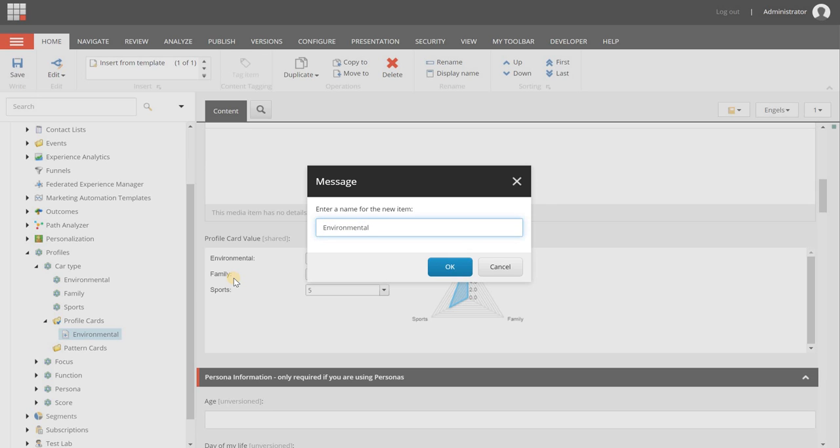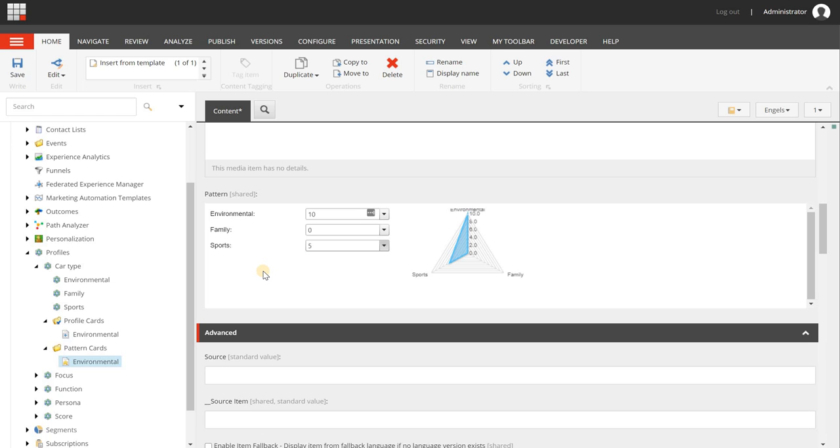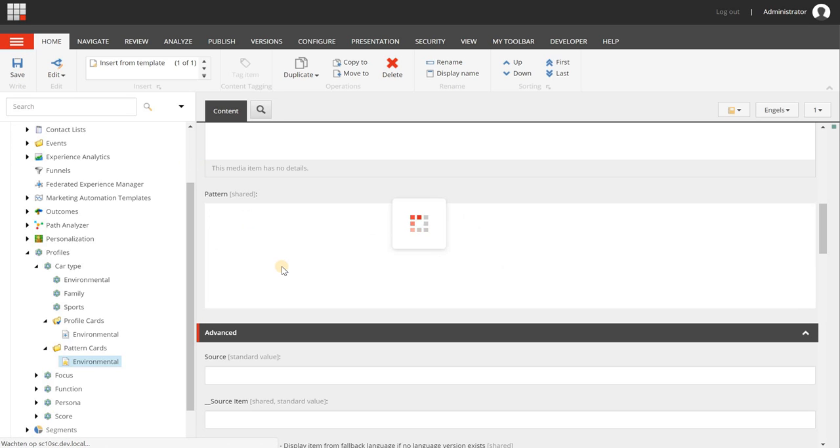So we're using the environmental key again for a pattern card, and we're doing exactly the same thing as for the profile cards. So we're giving this the value of 10, leave family empty and choose 5 for sports, and hit Ctrl S to save it, or just click save.